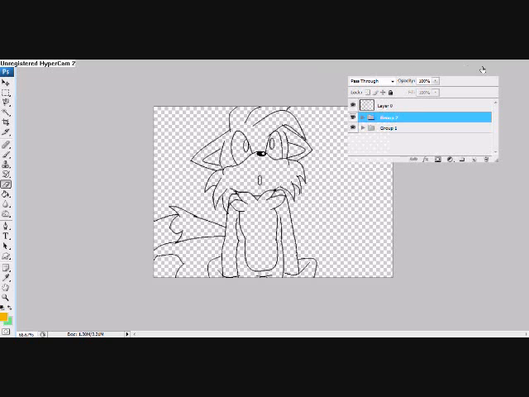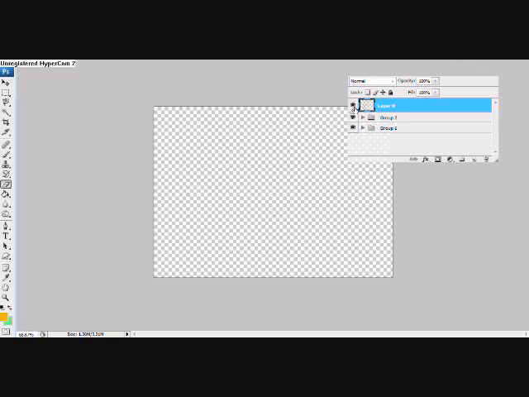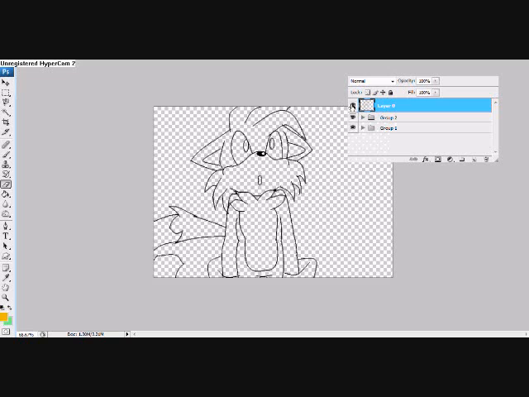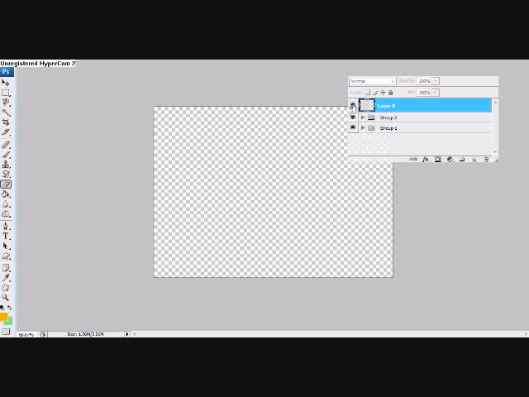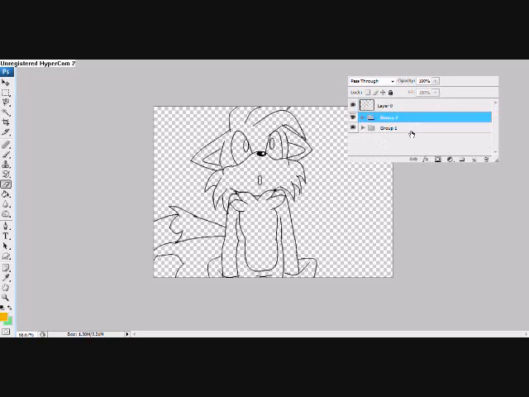So, here's the tilt. See? Pick this little eye over here. Pick it again, it disappears. Pick it again, it comes back. So, I'm gonna teach you how to paint with layers. You can do it with one layer too, but it kind of messes up my stuff, but oh well.